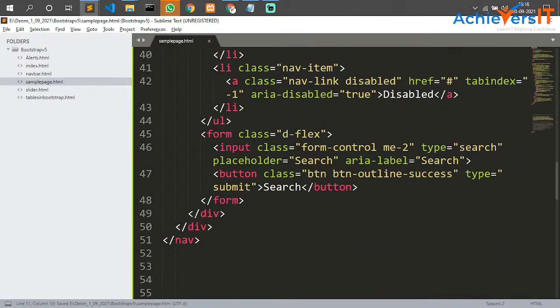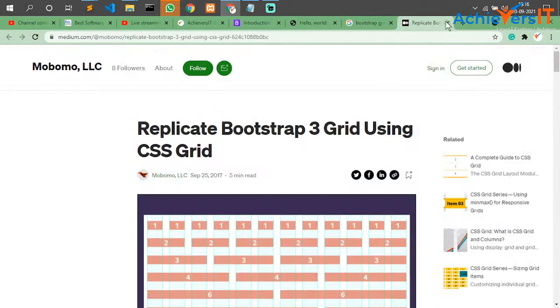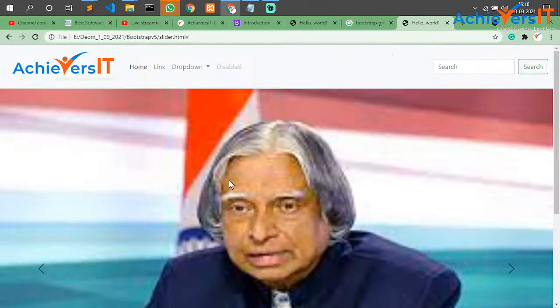Now this is our navbar. Now we'll try to use comments. Navbar end. Okay, now I'm just gonna comment this. Next we'll go with some slider. Okay, slider bootstrap 5. Yeah, we already have.